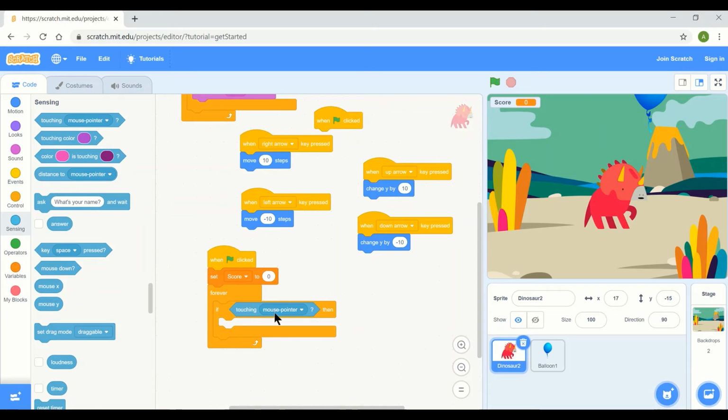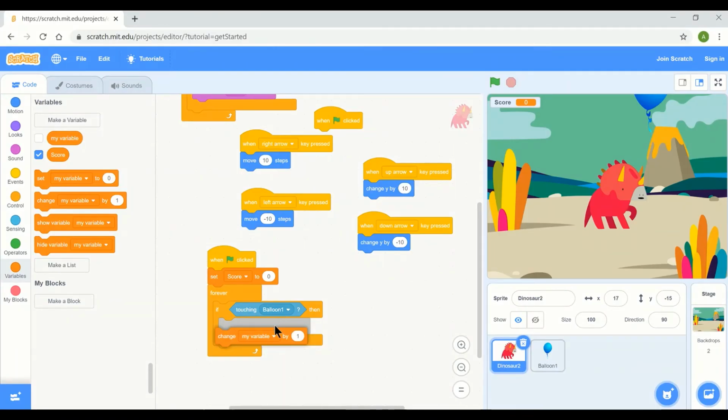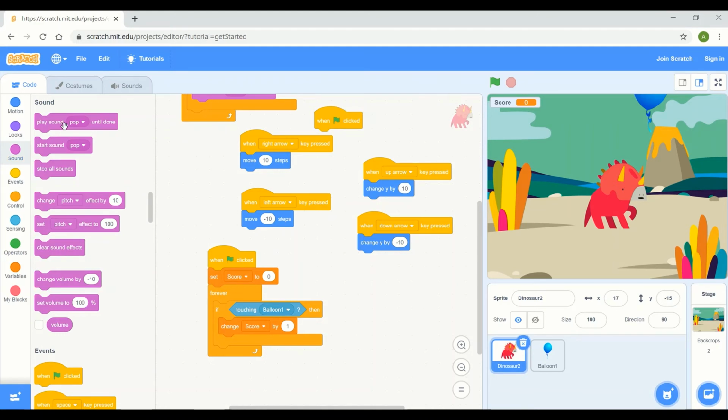Now if touching, so we need to change this to balloon, then we need to go back to variables, change score by 1, and this will change. Now I want it to also make a sound. So if we click on the sound button, we can add in play sound. So play the sound pop until done.